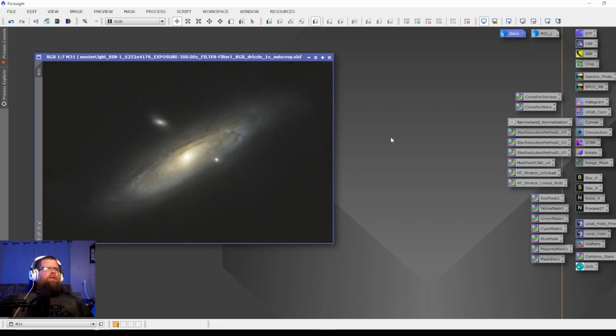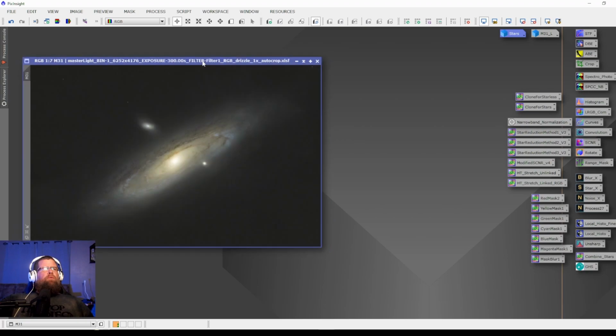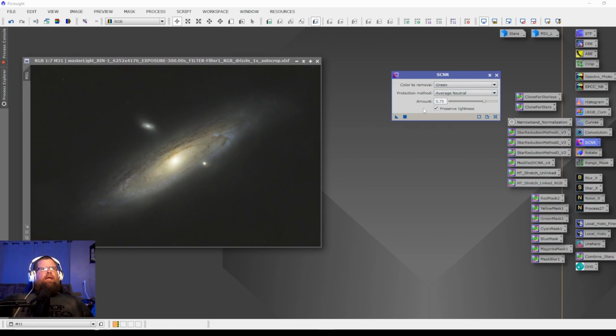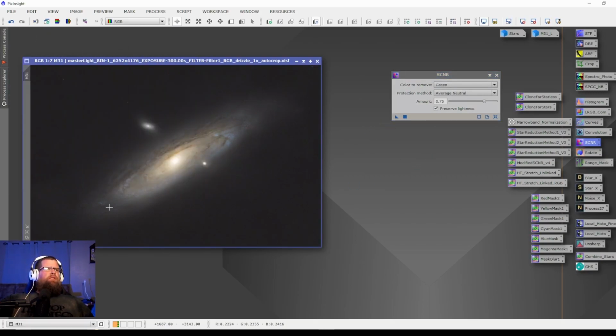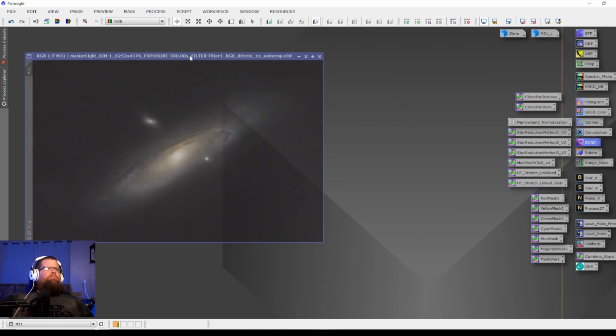All right, next thing we're going to do is run the SCNR. And what I like to do is remove about 7.75 of the green channel. At this stage, it's not going to make a huge difference, but you can see that it changed the color of the galaxy a good bit. And close that.